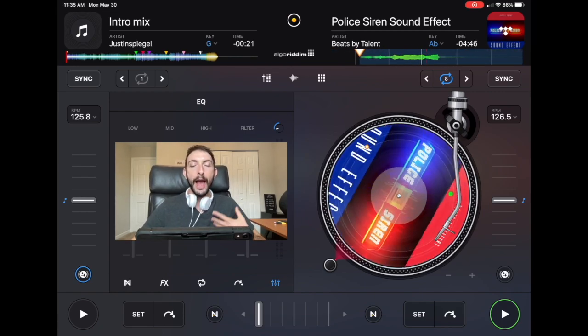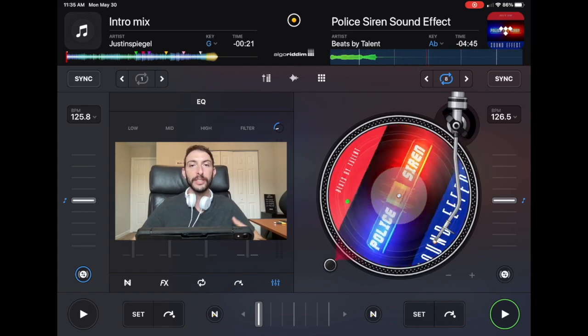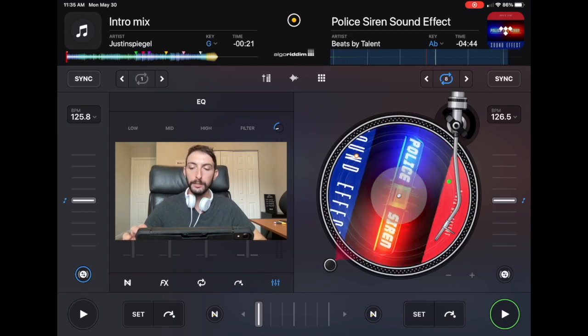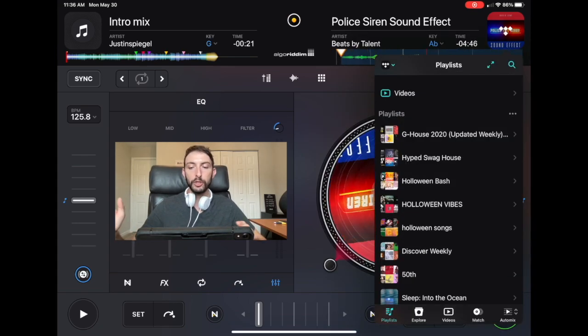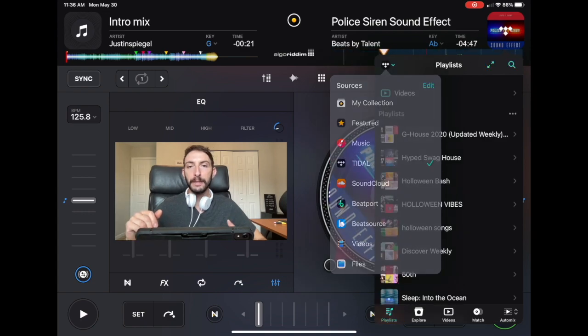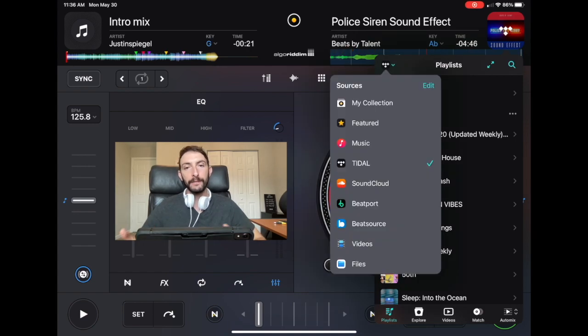So I'm going to show you how to find these great sound effects tracks using streaming services. The streaming service that I'm going to be using is Tidal. So if you go over here to your music library and then you select Tidal. Also, Beatport and SoundCloud Go do have a lot of these great effects. Spotify had more effects and more of these tracks, but we cannot use Spotify in Djay Pro anymore, so Tidal will have to do for now.